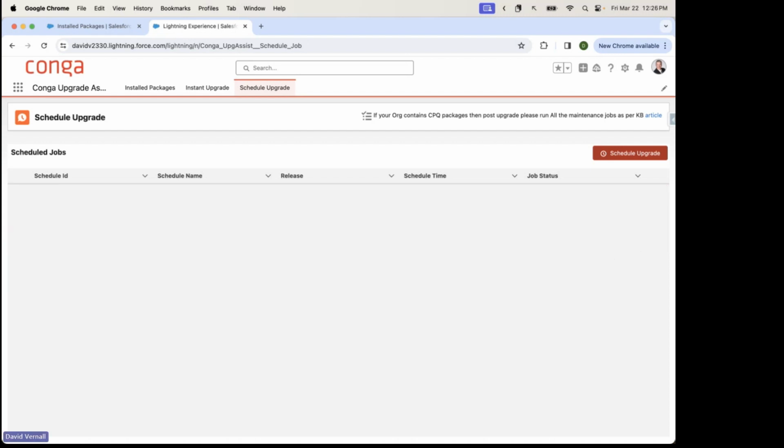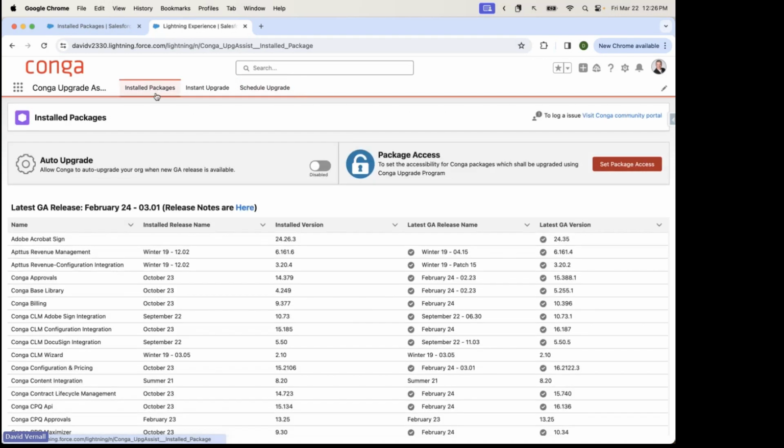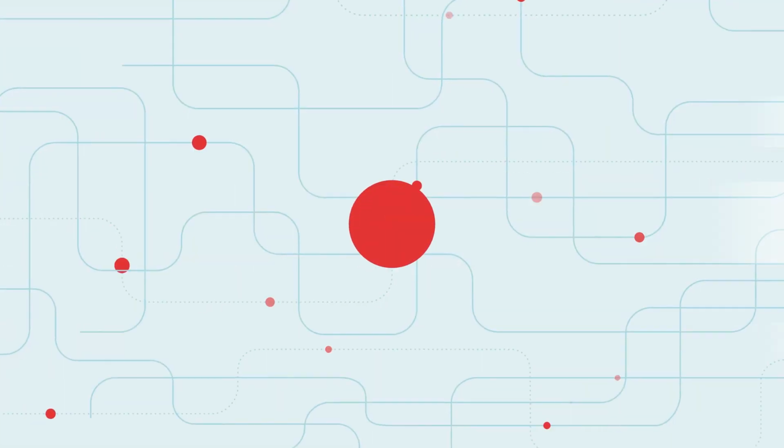Great. That is a quick overview of the Conga Upgrade Assist Package, how to download it, how to then see what is currently in your org, and then next steps for either an instant upgrade or scheduling an upgrade when you prefer. Thank you so much.